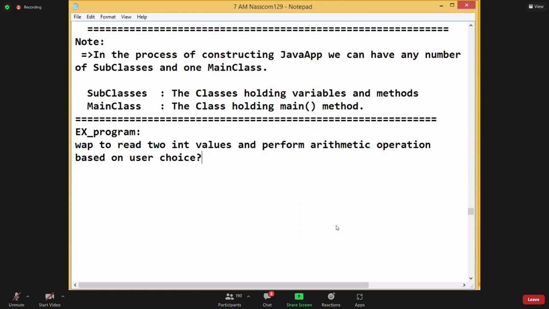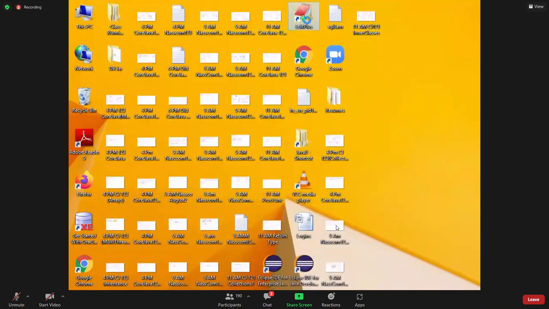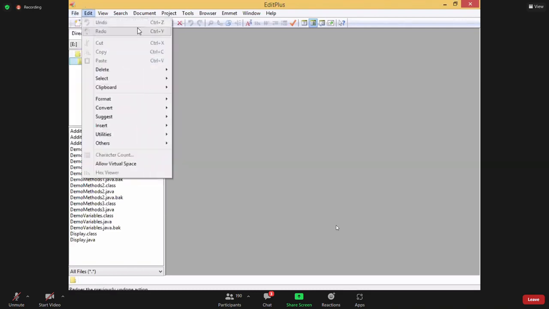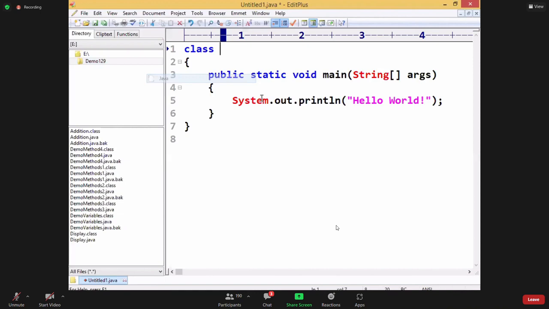How many arithmetic operations are there for us? Operators are there now, 5: addition, subtraction, multiplication, division, modulo division. 5 are there. For these 5 operations, I will take 5 subclasses. I will take how many subclasses now? 5 subclasses. Like this. I am taking demo methods 5.